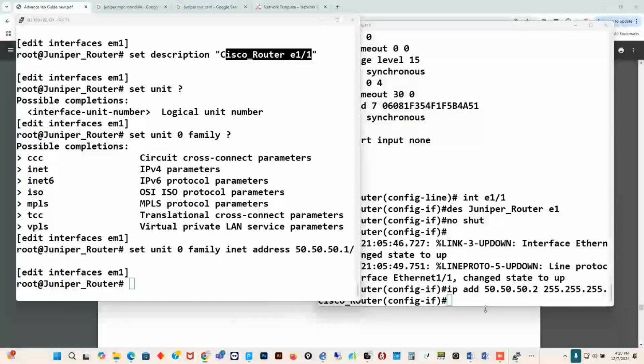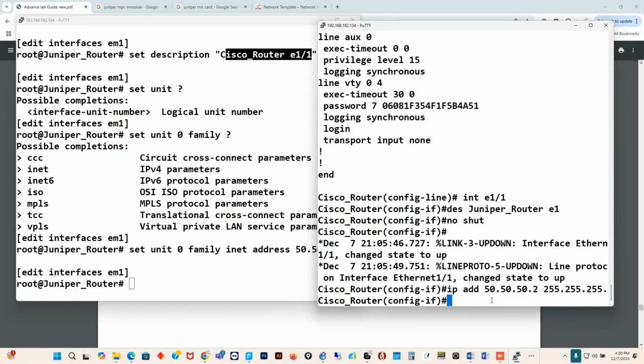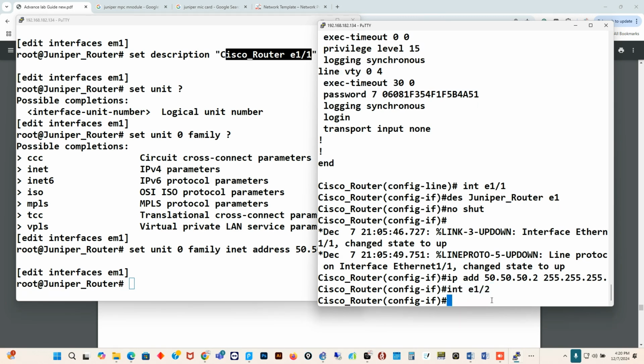Let's go through the sub interface, but let's start with the Cisco first. So this is the physical port. We describe it. This is going to which one? This is going to switch 1, or let's say Cisco switch.